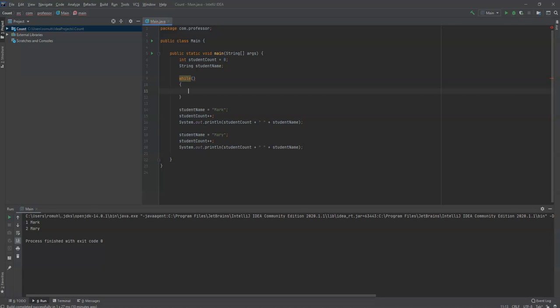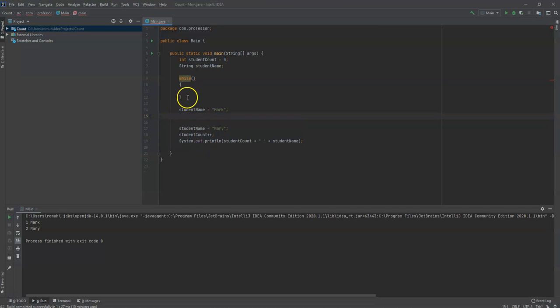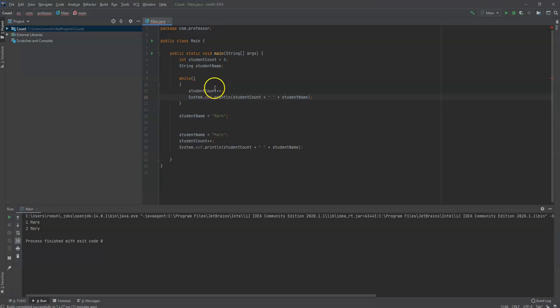So while it's true, we'll put this, and we want to use this as a statement body. Instead of printing it out twice or writing that code twice, we can just write it once. We'll simply put it right there. So what happens is, while whatever we put in here is true, it'll print out student count. What we can do here is put a Boolean expression inside of the while loop.